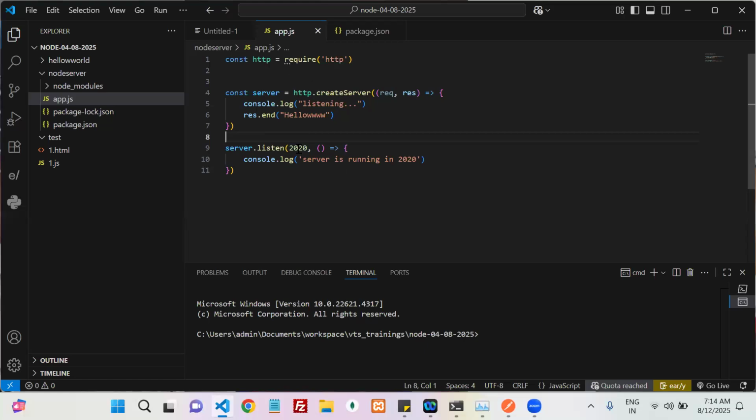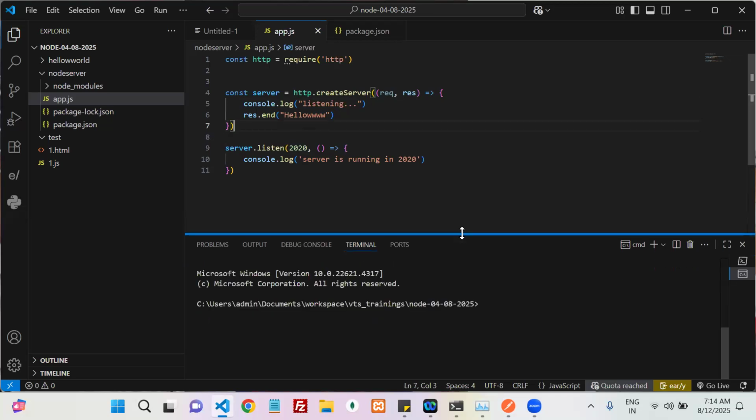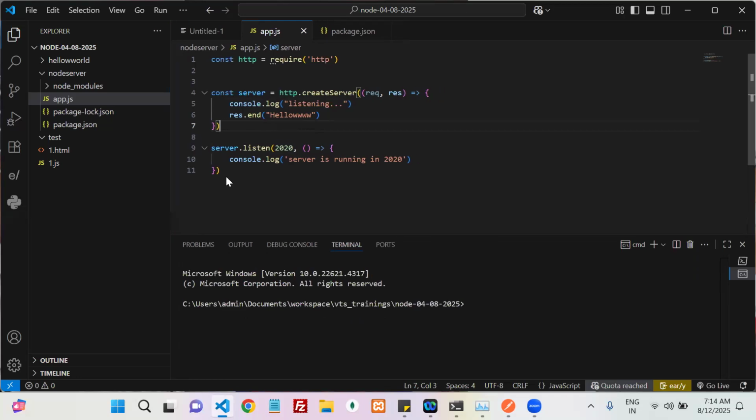Once you send a request to localhost 2020, my server listens to your request and gives some confirmation back to you. This is how we discussed creating one simple server and running it with some port number.